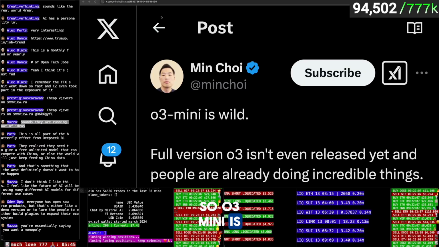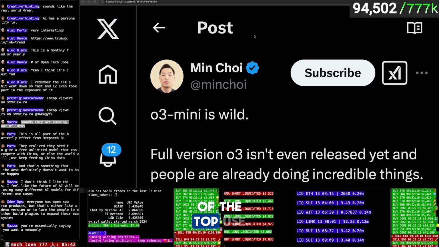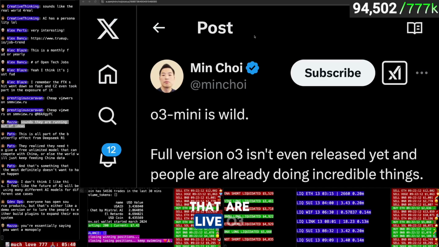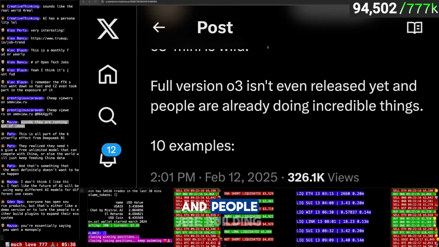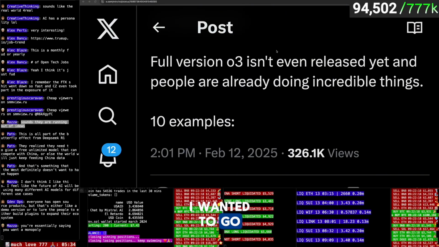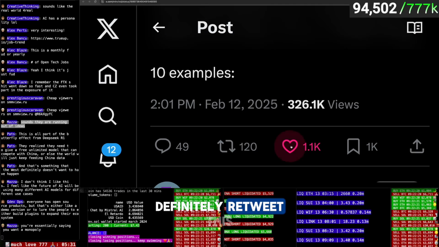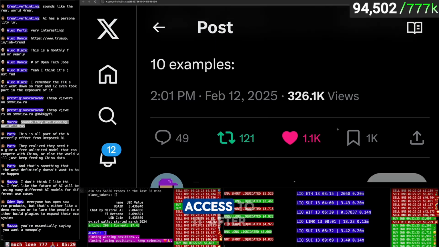So O3 Mini is wild. Here are 10 of the top use cases that are live. O3 Mini is live, the full version O3 is not even here yet. And people are building some crazy things, and I wanted to go through them here with you. I'll definitely retweet this so you can have access to it after.